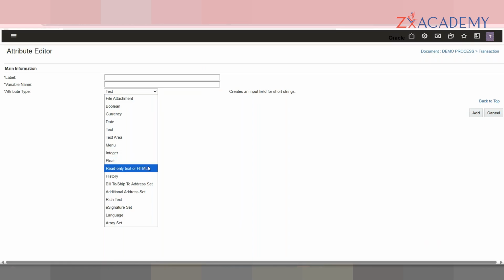Read only text or HTML is where you can add HTML script in the UI. If you want to create any customized UI, you can use the read only text or HTML. History: basically in every process, the system records its own actions, what was happening. If you want to display that history on the screen, you will be using this history attribute, for which you will have to create some XSL kind of thing.